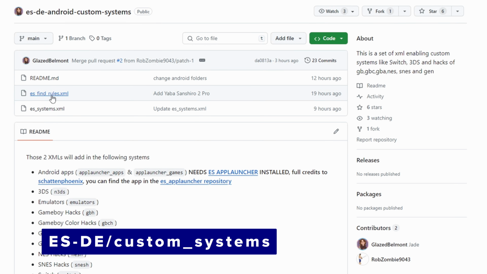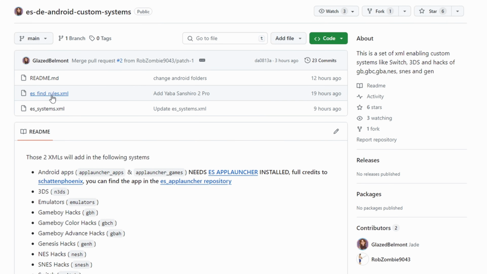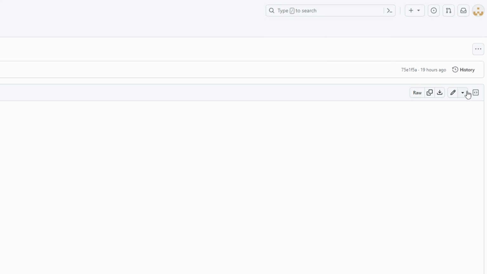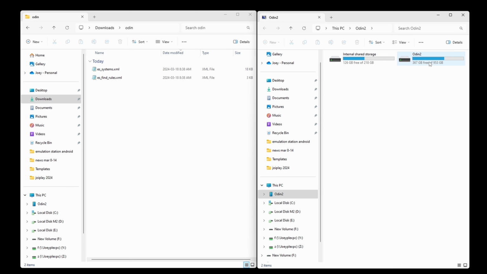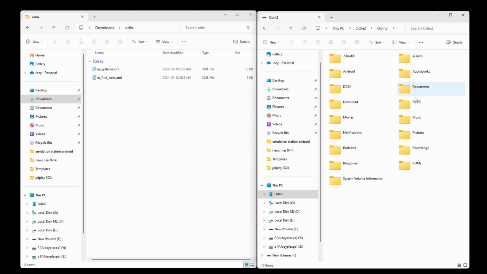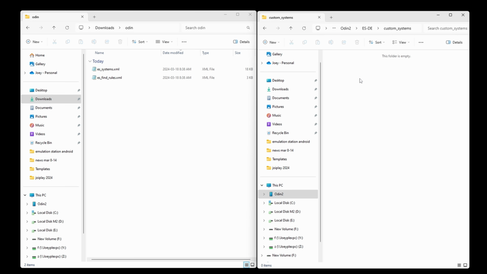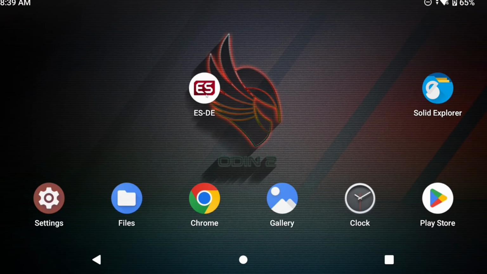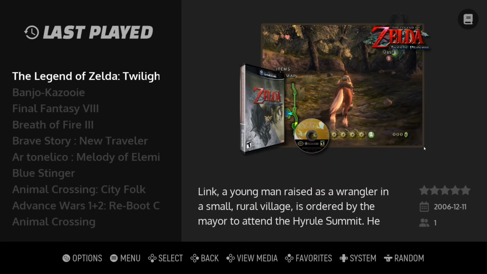es-de/custom_systems folder. I'm doing it on my PC since it's just easier that way, but head to the GitHub and click into each file, then the download raw option on the right for both. Then just simply copy and paste both files into that folder that I mentioned. So it's es-de and the custom_systems folder. Open the EmulationStation app on your device and you're all set.